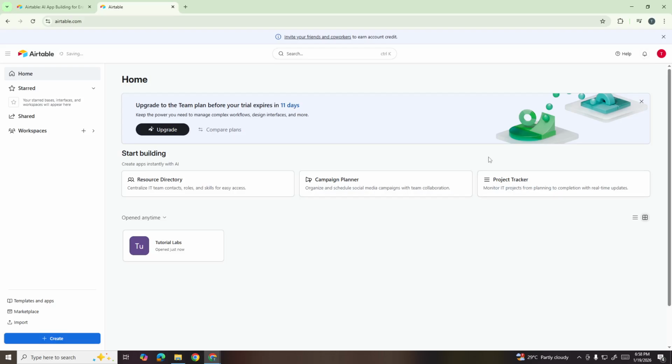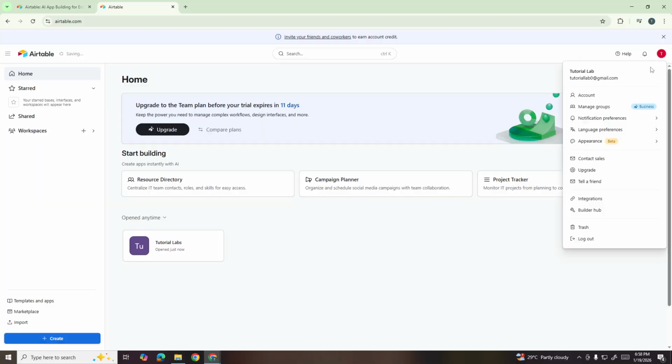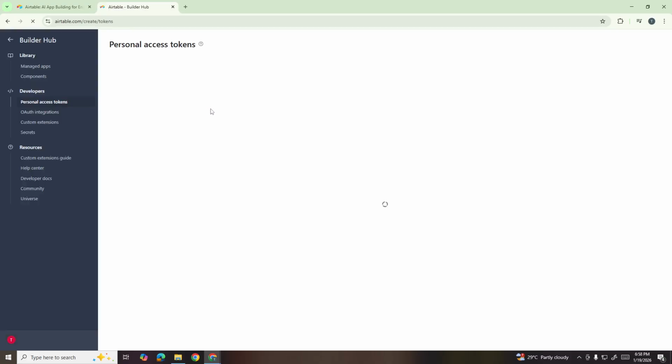After logging in, look towards the upper right corner of your screen. You'll see your profile icon there. Click on it, and from the drop-down menu that appears, select Builder Hub. This section is specifically designed for developers and users who need to manage integrations and access settings.